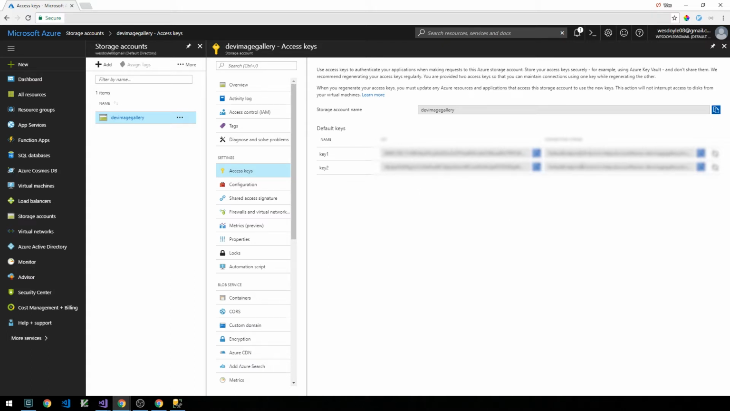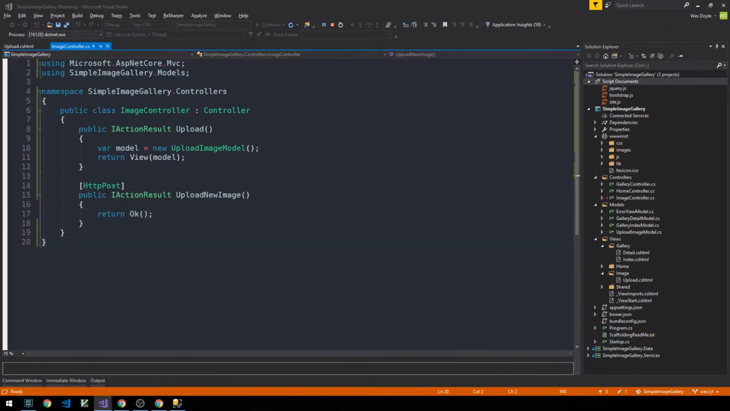So we're going to use this connection string to have our application connect to our new storage account. But what we can do is actually use something called user secrets with ASP.NET in order to keep our connection string out of our code base. So let's go ahead and take a look at how we'll do that. So I'm going to leave this window open. I'm just going to minimize it.